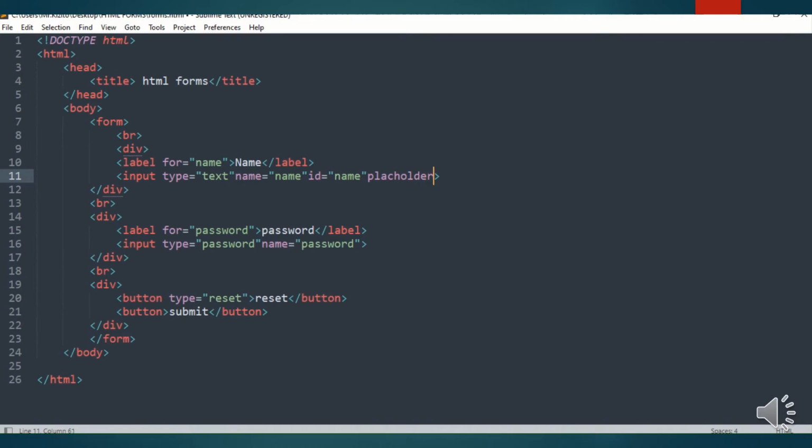Then you say I want the placeholder here to be, for example, name of user. When you write like this and load it on your browser, this particular part, name of user, will be visible, but immediately your users wish to enter something, it won't affect their writing or their inputs. It will disappear, but it's just a guide to show them where they're supposed to type.